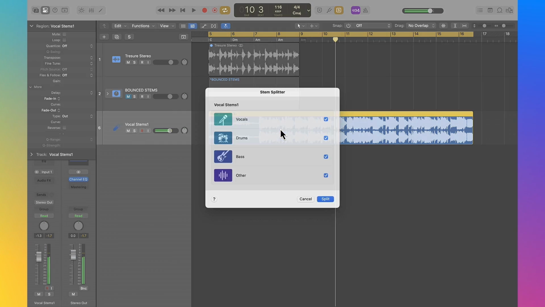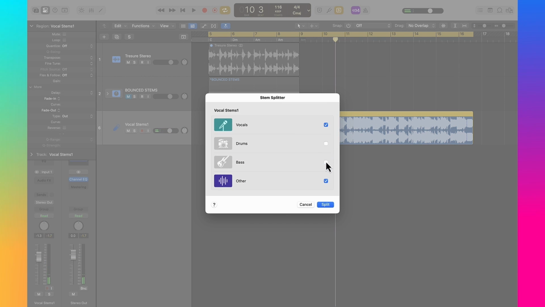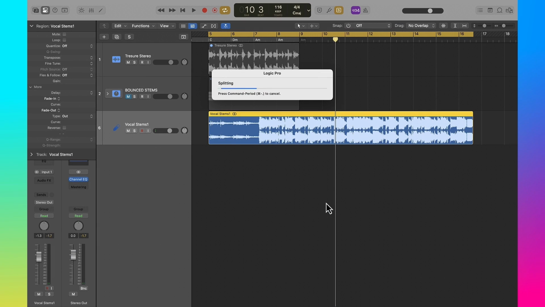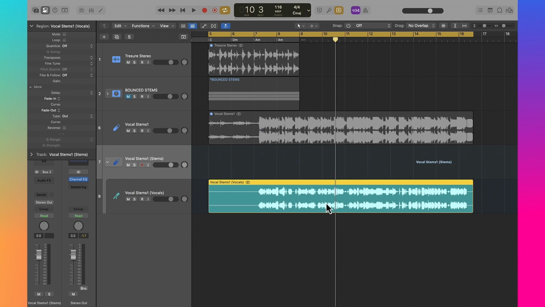I'm gonna right click, stem split, and now just choose only vocals, and let's see how Logic handles this. So it's gonna take a little bit longer because this track is a little bit longer, but I'm still really impressed with the speed, and we're already there.